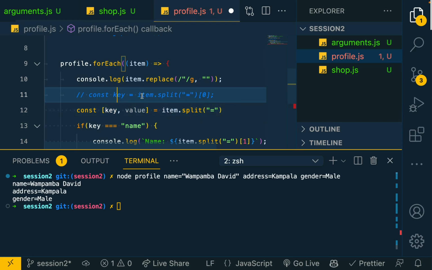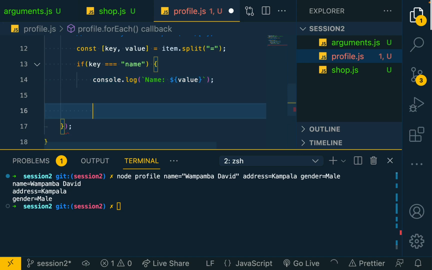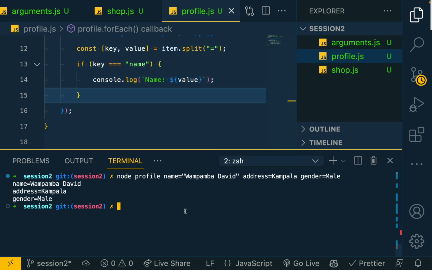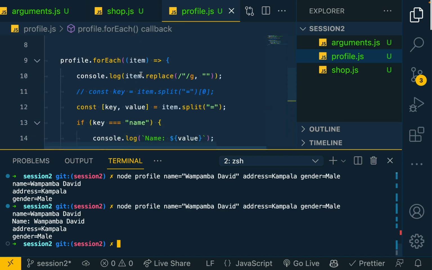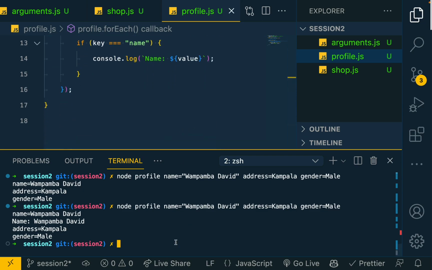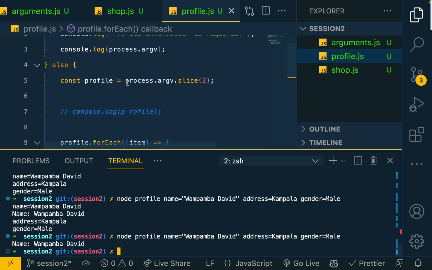So this means that I'll comment this out, and then I can say if key equals to name, then output the value like that. And now I have to terminate. Okay, let's see. Yes, they have output the value. I need to first of all comment this out so that things don't end up confusing. Yes, they have output the value of name, but you can see the strain we are going through. We can do better.